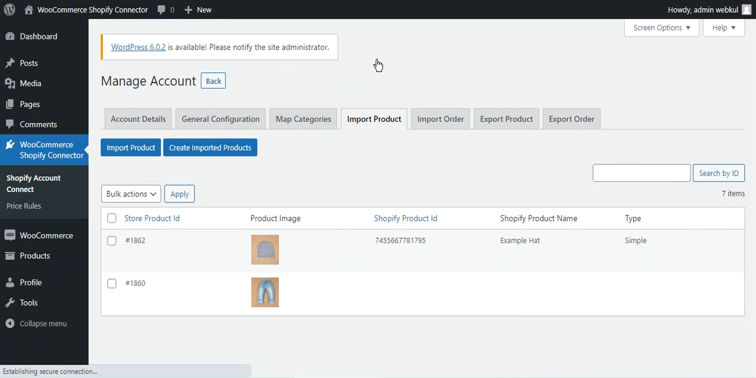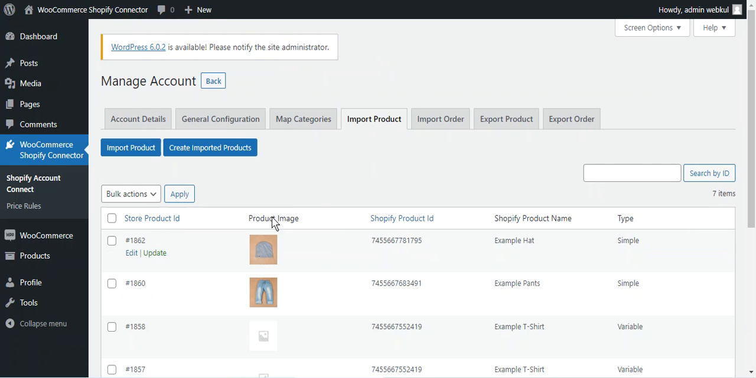Then we have import products. So under this particular section, you will be able to import the products from the Shopify store into your WooCommerce store by tapping on the import products button.